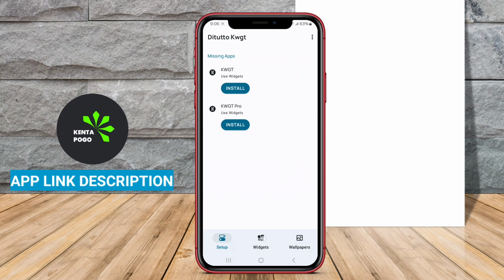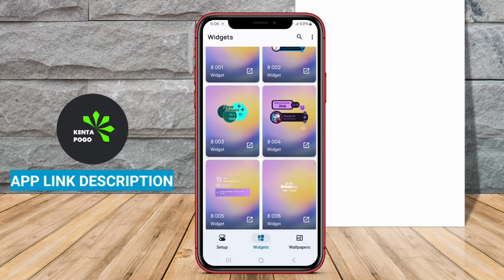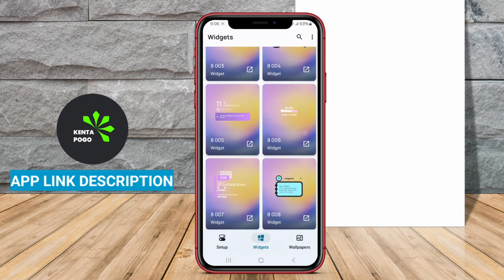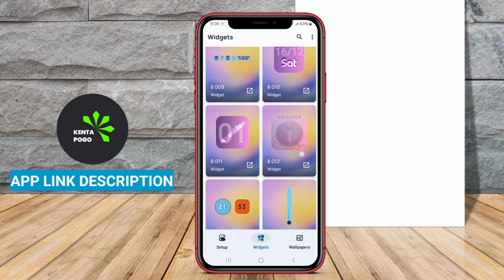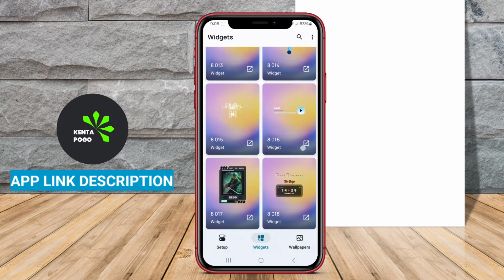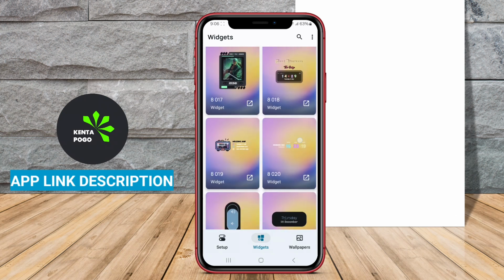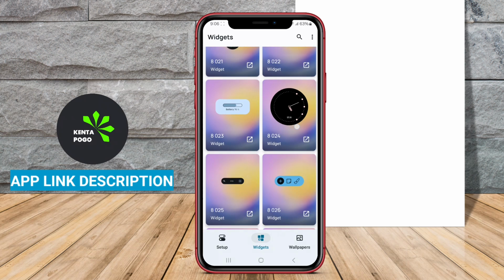Ditutto KWGT is a popular Android application designed for customizing home screen widgets using the KWGT Custom Widget Maker framework. This app empowers users to create visually appealing and personalized widgets that display information such as time, date, weather, and system stats, allowing for a unique and tailored home screen experience.